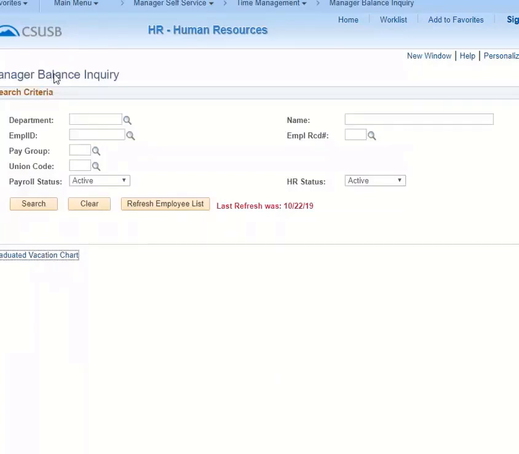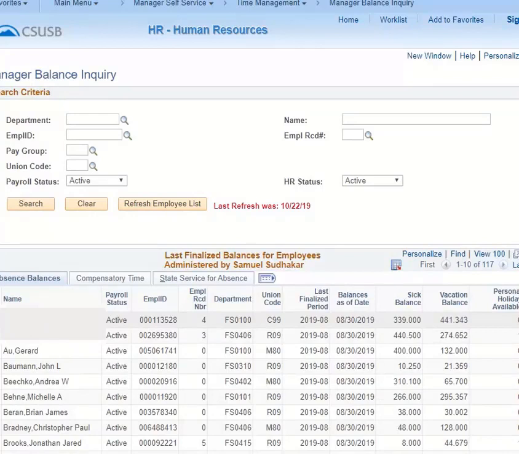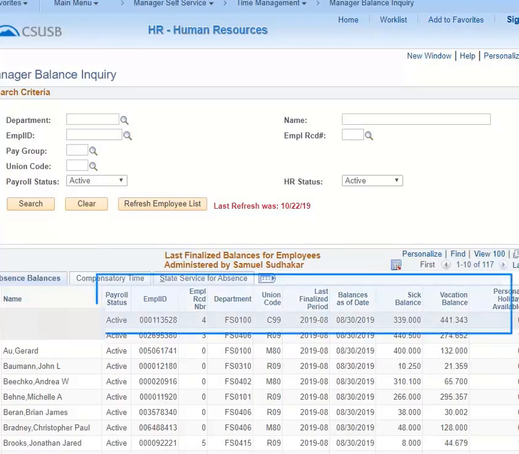We have returned to the Manager Balance Inquiry page. Let's select Search to view the list of employees and their balances. As you can see on this slide, we can see balances for employees effective the last finalized period.